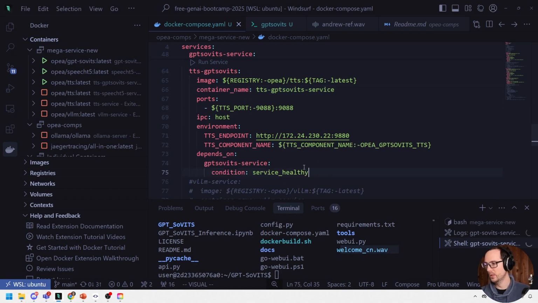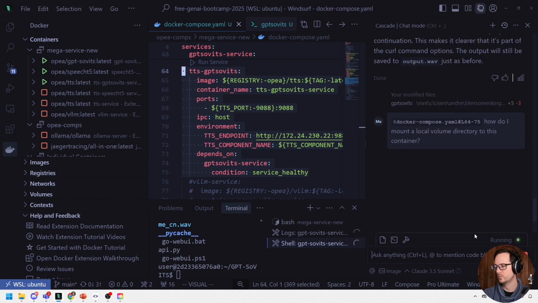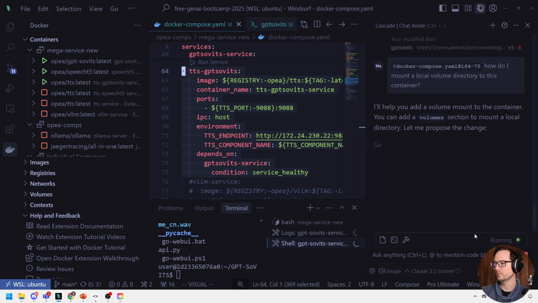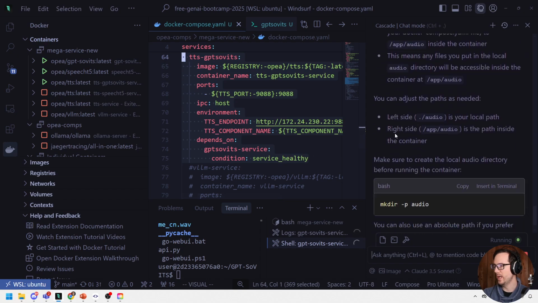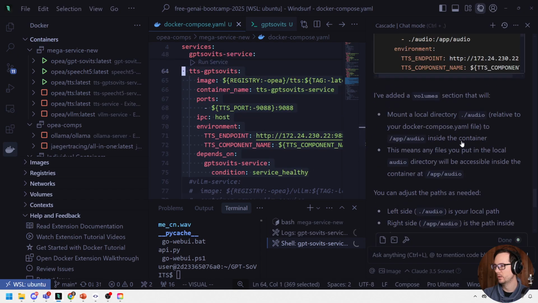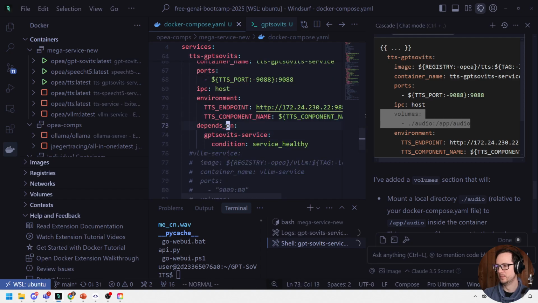So we'll go here and I'm going to go ahead and ask the chat. How do I mount a local volume directory to this container? Right? Now, obviously volumes. So we'll give it a moment here. And now we can see that it's mounting a very specific directory. So it added a volumes mounted directory. Is it really that simple? That'd be nice.